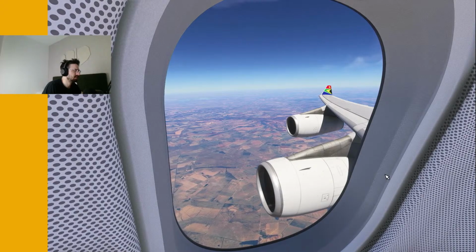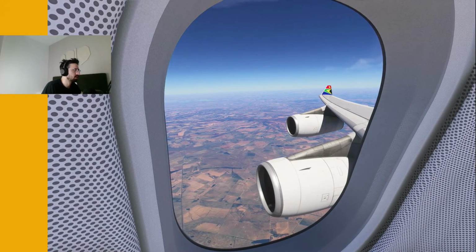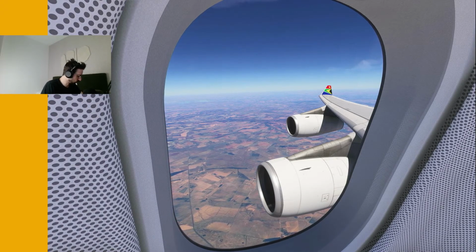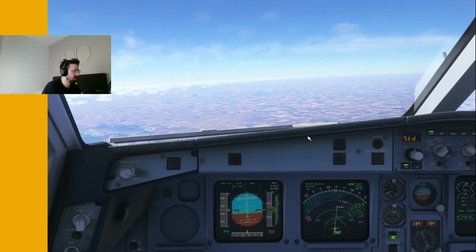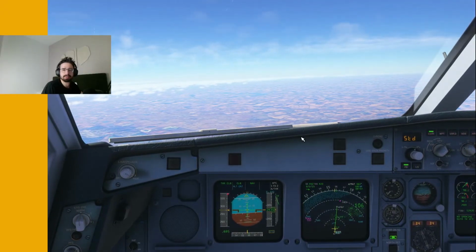Remember, we're flying the A340 from Lanseria in South Africa, Johannesburg to Durban. It's a short flight. It's gonna take half an hour more or less to get there from here.